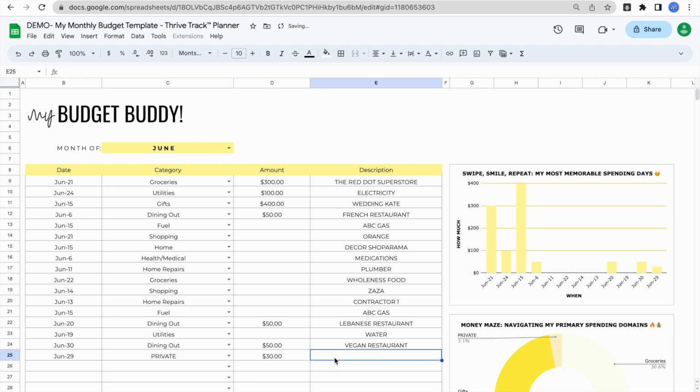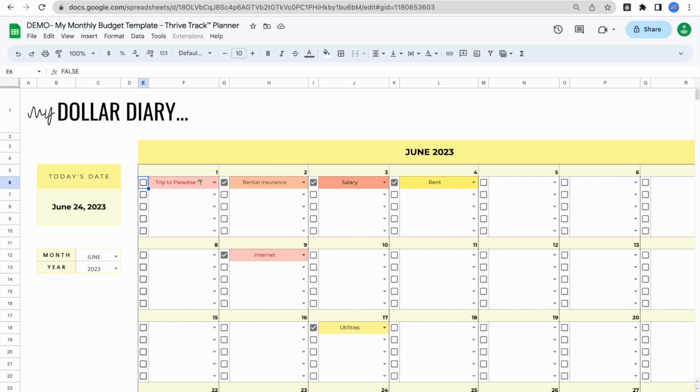All right, so let's move on to our dollar diary. The dollar diary is a calendar where you can input your income, your due dates for bills, expenses, debts, and savings. It's like having a diary to keep everything organized. And as with any diary, you have the date. So you don't have to change it every time you are in this tab, the date will adjust. It's a formula, so you don't have to change anything.